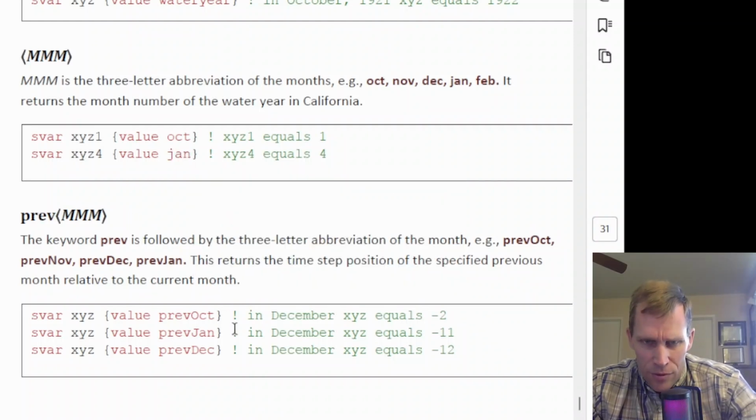Previous will resolve to the time step position of the specified previous month relative to the current month. So, for instance, if it's currently December and you type in previous October, it's going to return a -2.